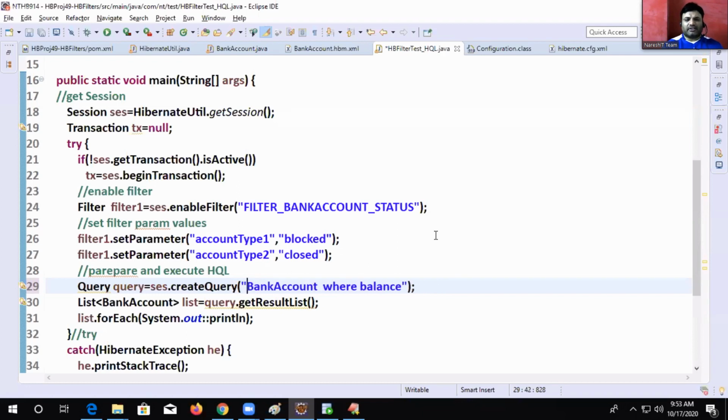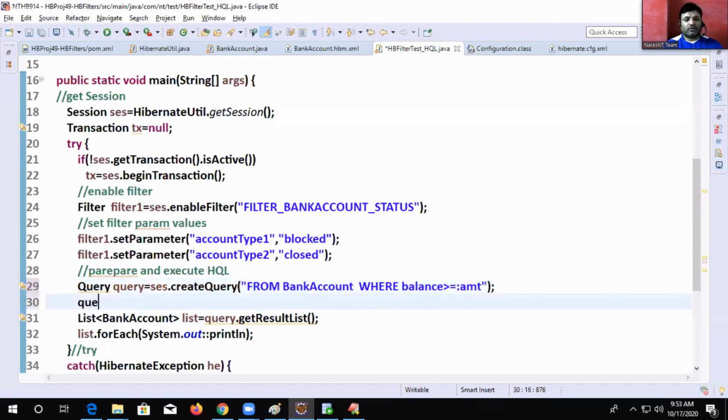Okay, this is HQL now. From where balance greater than or equal to AMT. Okay, fine. Query dot set parameter AMT comma AMT comma some, okay, AMT 20,000. Fine. What will be applied?